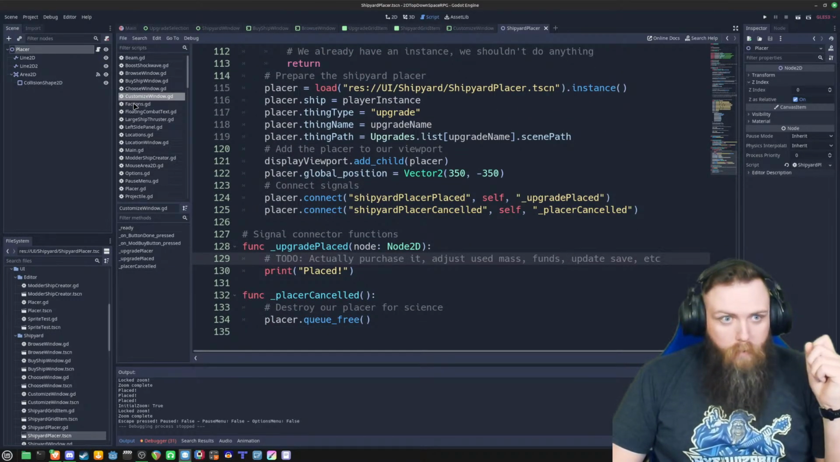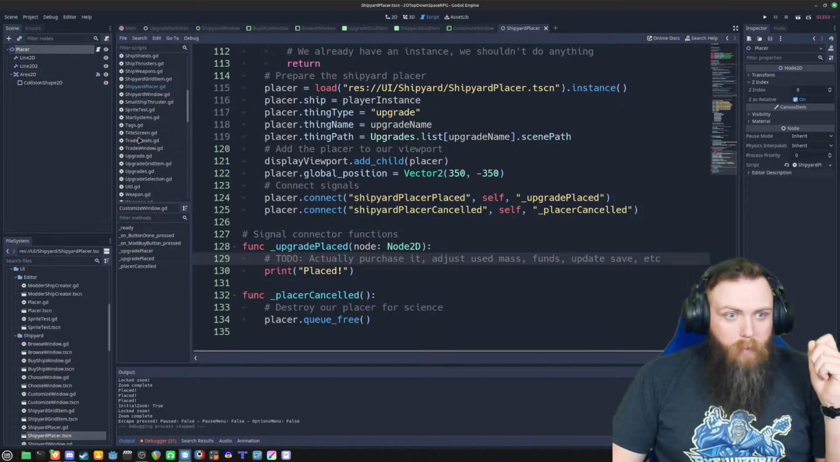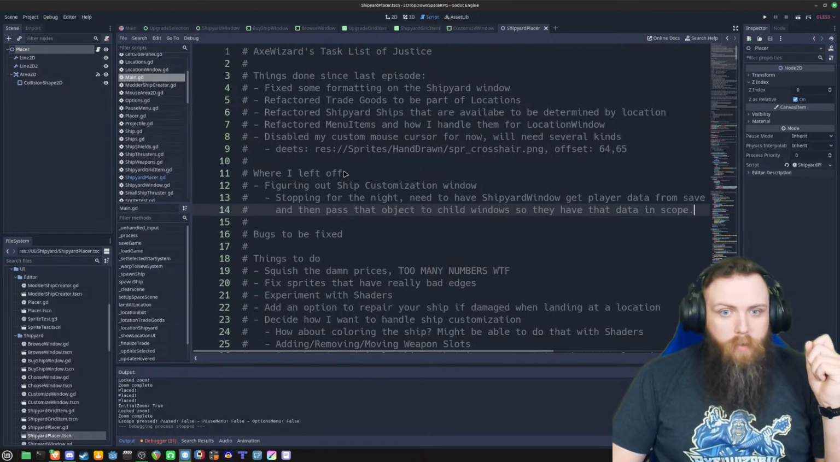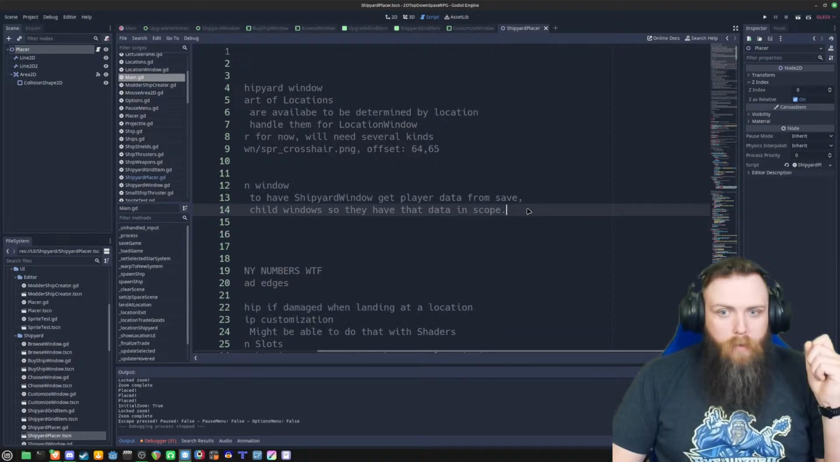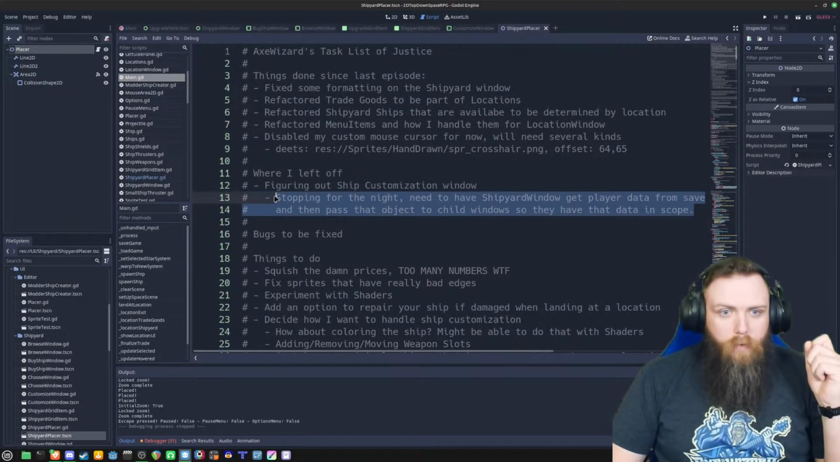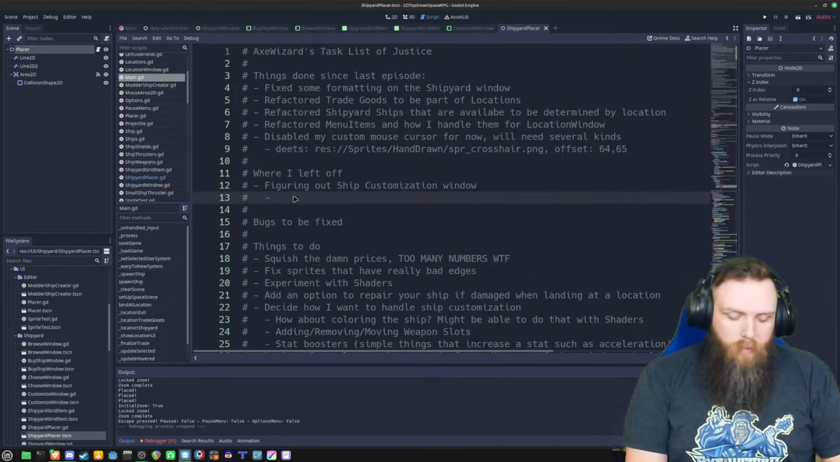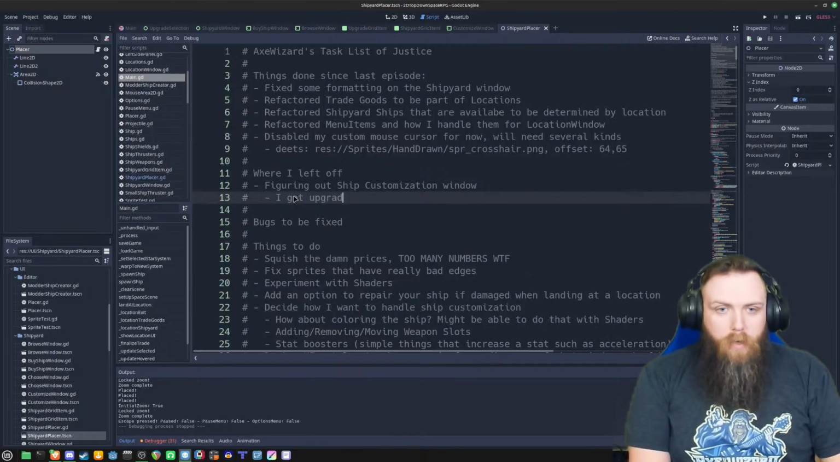Okay, let's make a note of what I did in my main script. So I'm not going to worry about this. So let's see. I got upgrade placement working. Need to actually have it take effect.